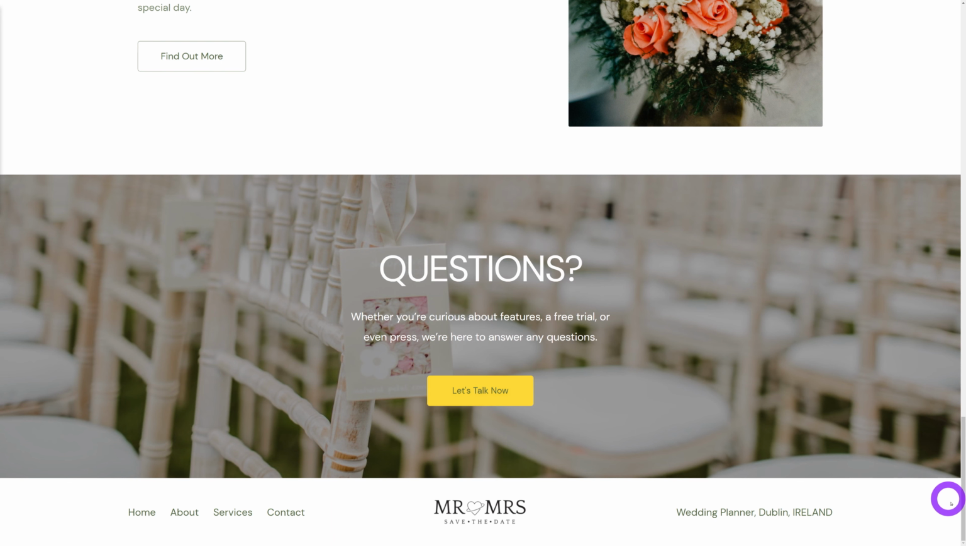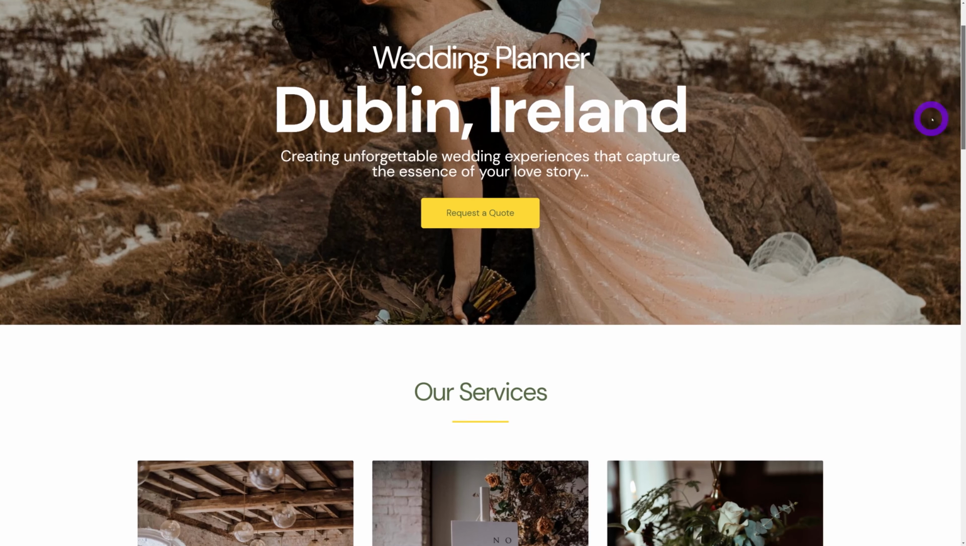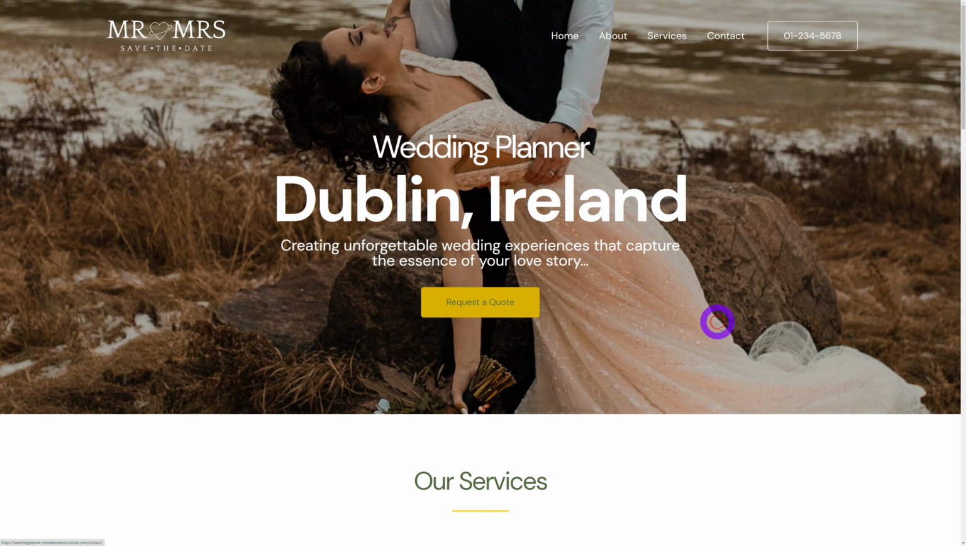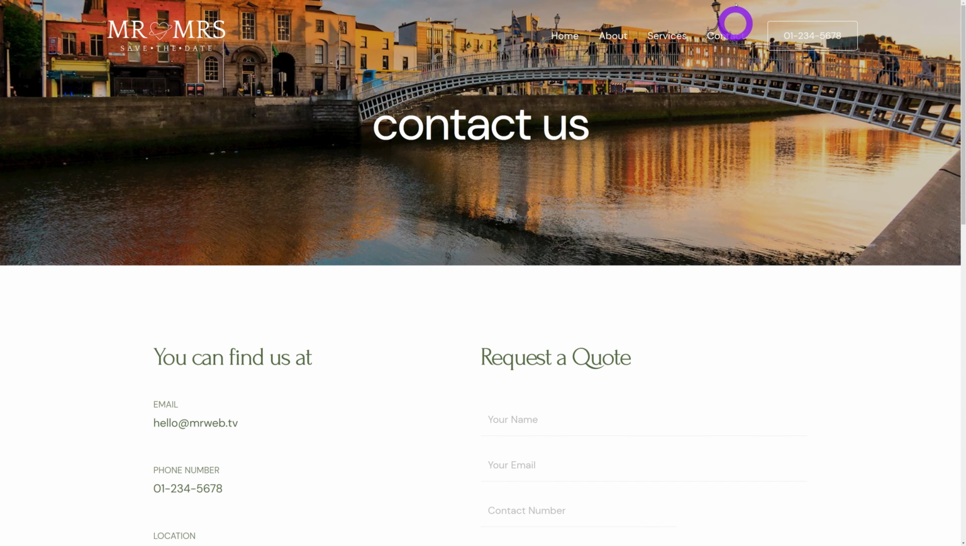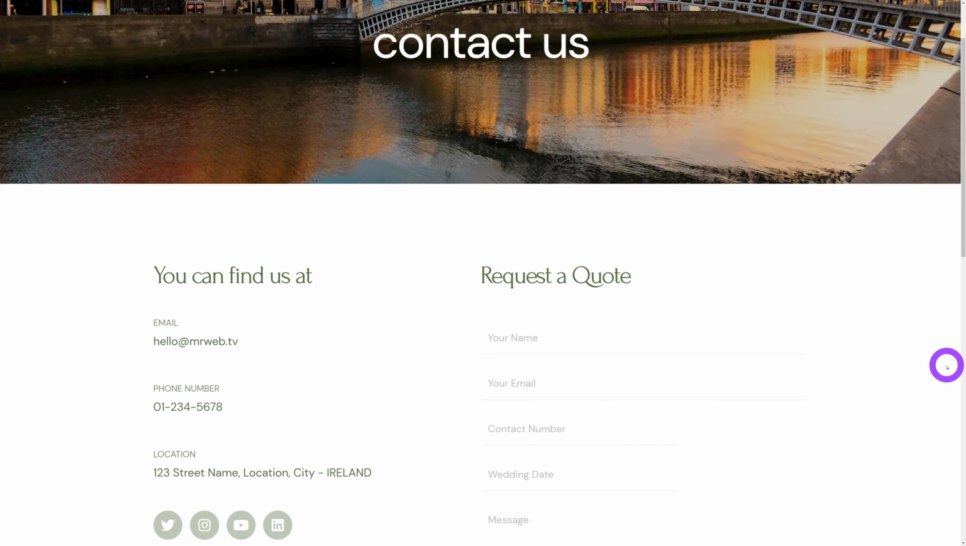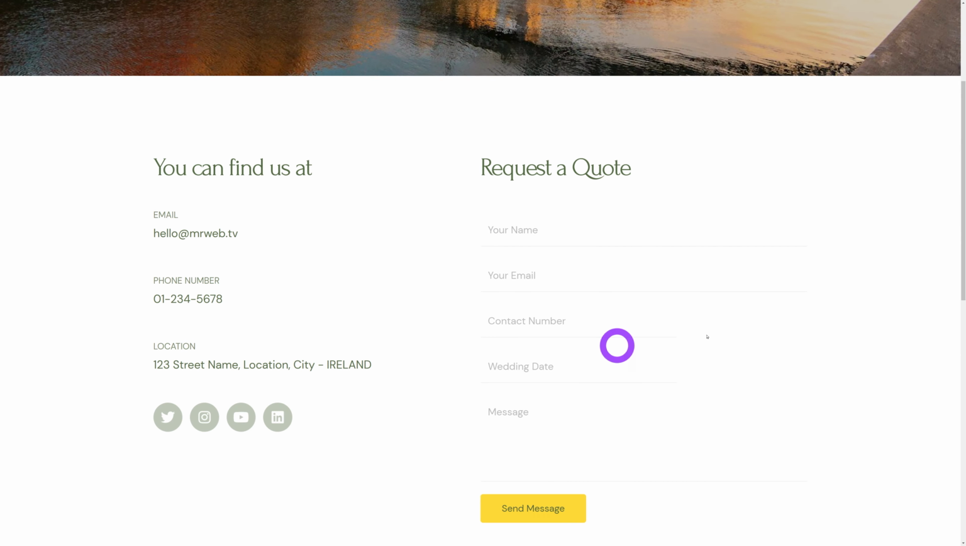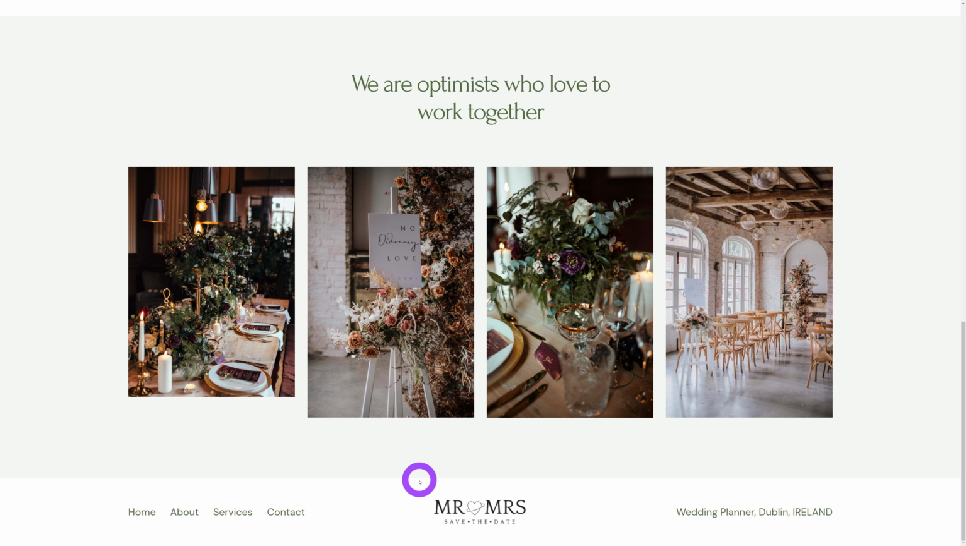And if they click on either of those call to action buttons, it will bring them to the contact page. So right here again with a lovely picture of the city where you're based, and right here you have your contact details and a request a quote form. A few lovely pictures underneath again, and also we have an about us and a services page.